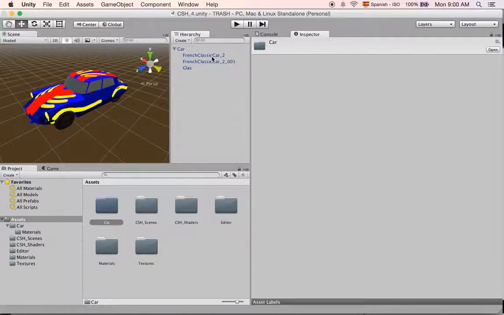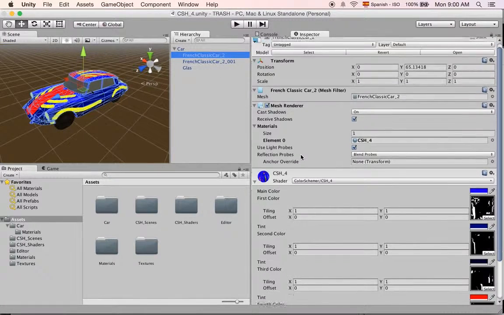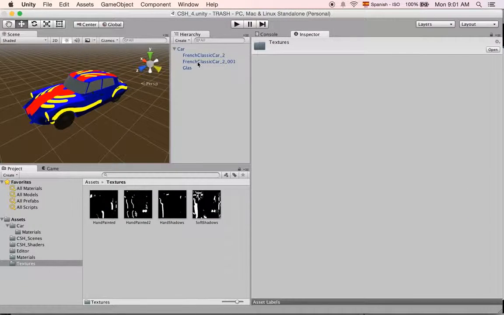Now, if I select only the chassis, which is the first of the meshes, you can see that it has a material in it with the CSH4 shader already applied. Then I have also applied some textures to it, and those textures can be found in the textures folder.